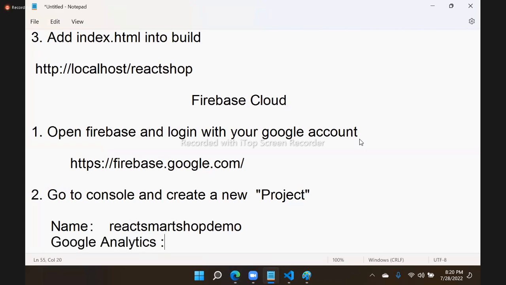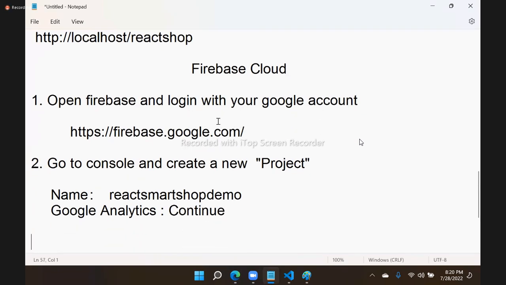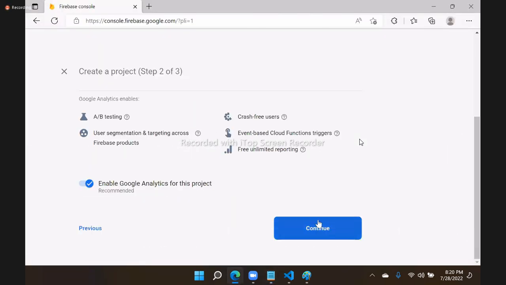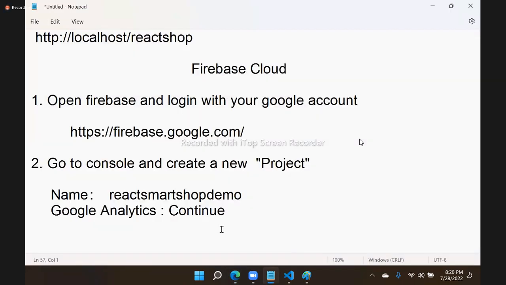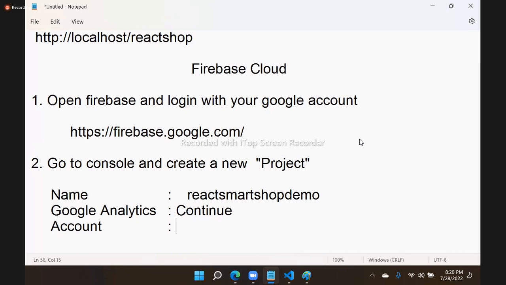Okay. This Google Analytics, you just continue, right? So you don't need to worry about that. Just continue about the Google Analytics side. Now it is asking for the account. So you select the account. We have a default free account actually. The name is React Shopping, and Google Analytics you continue, and it is the default account.